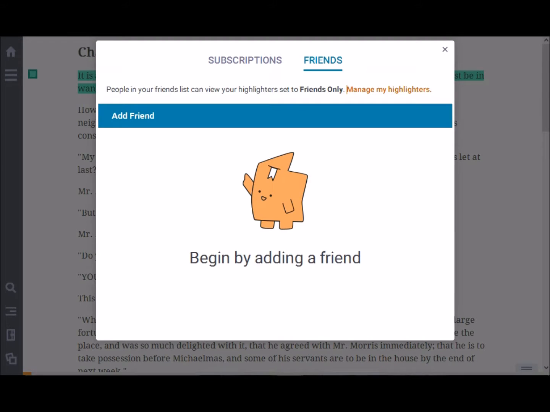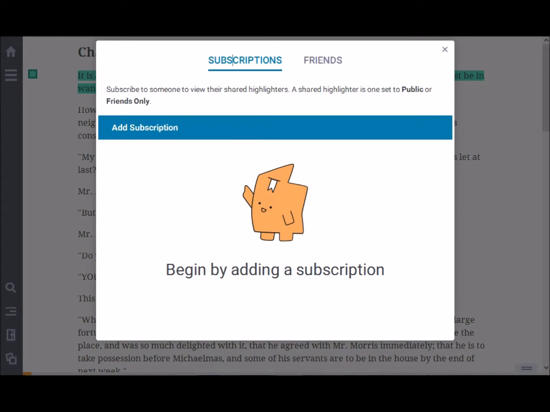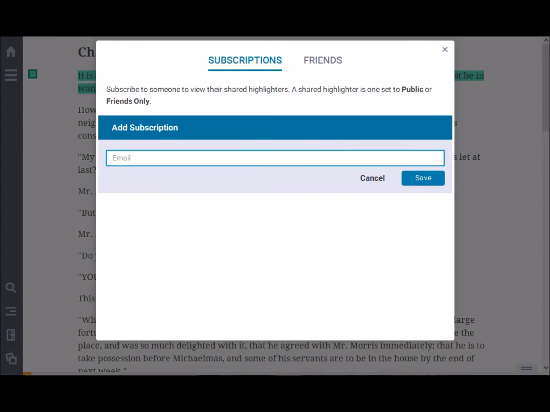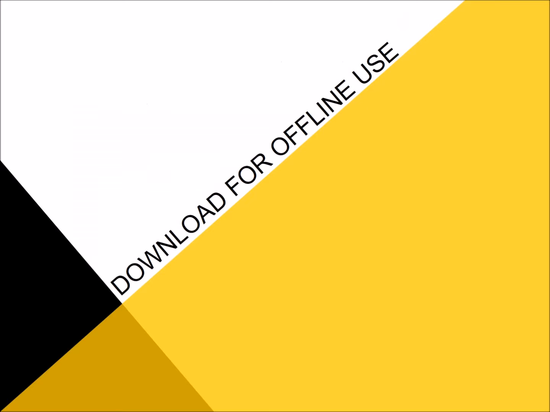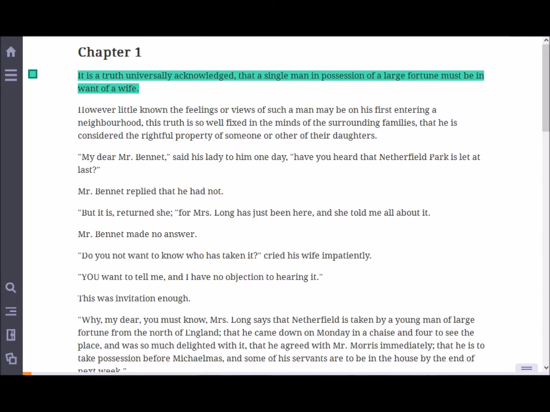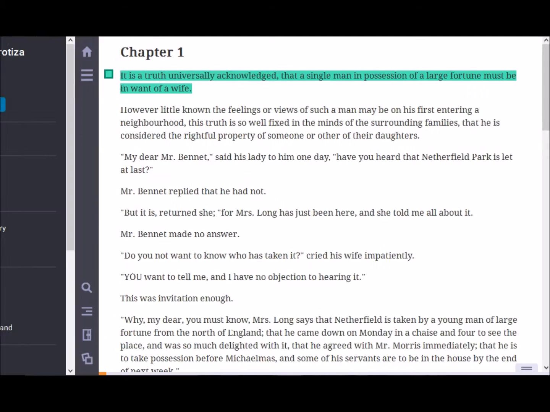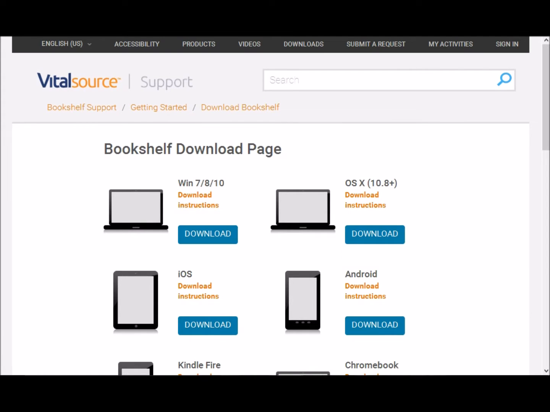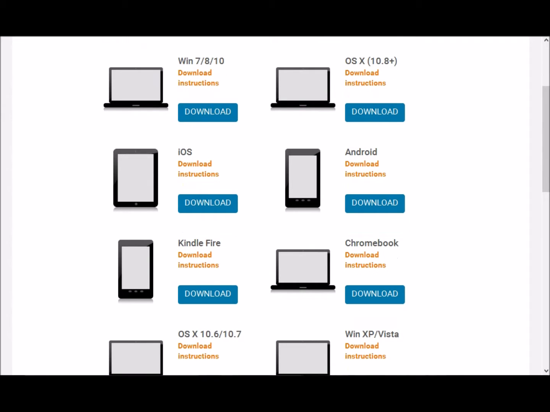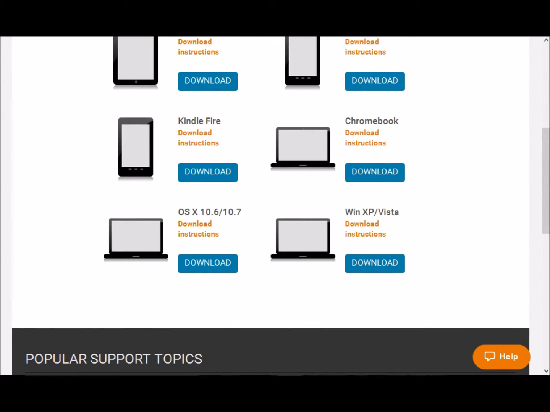So that your students can then see your highlights, go to Subscription, add subscription, and then input your email. So as a student, you would be entering in your professor's email. Then hit save. Textbooks are downloadable for offline use. Remember that you and your students can maintain access even when you are not online by simply downloading the Bookshelf app. Go to Menu with the 3 lines, then hit Download App. Select the platform that is necessary for you, and then follow the instructions afterwards.